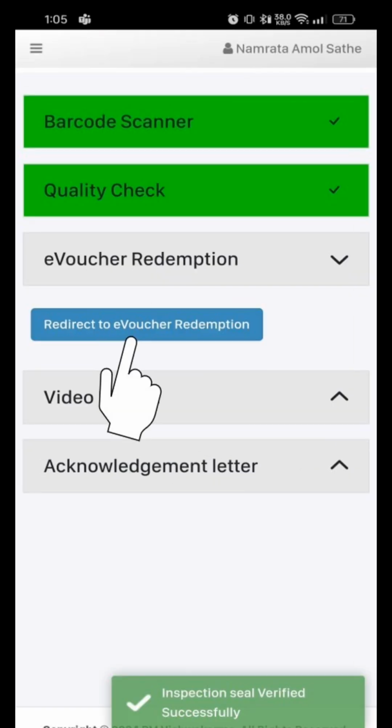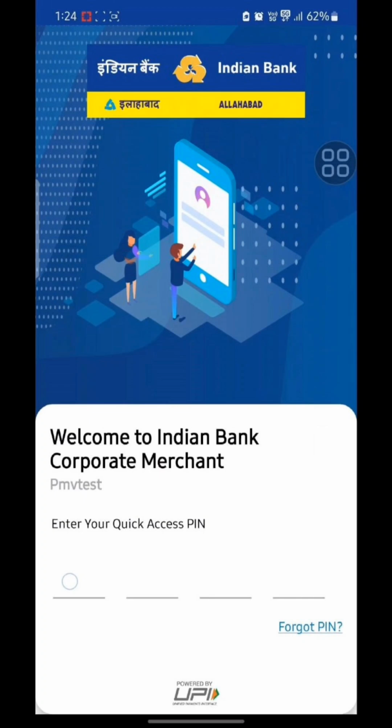After the hologram check, the next step is voucher redemption. For this, click on Redirect to voucher redemption. Delivery staff user will be automatically redirected to the Indian Bank Corporate Merchant app and see the welcome message with a request to enter the MPIN used at the time of onboarding on this app.